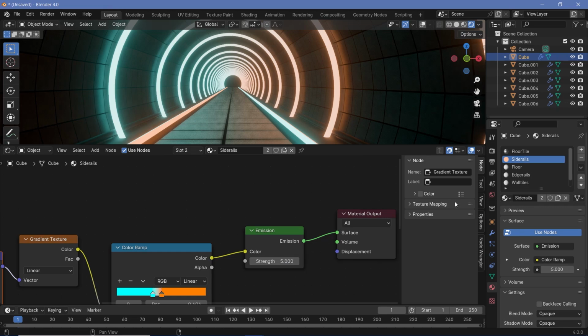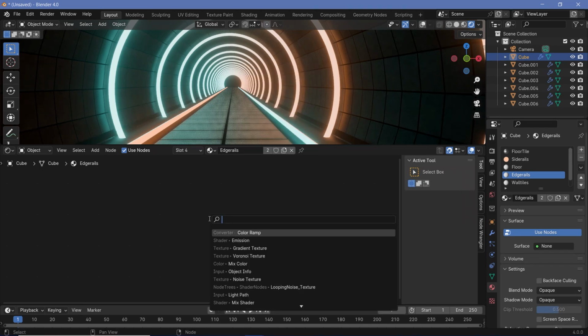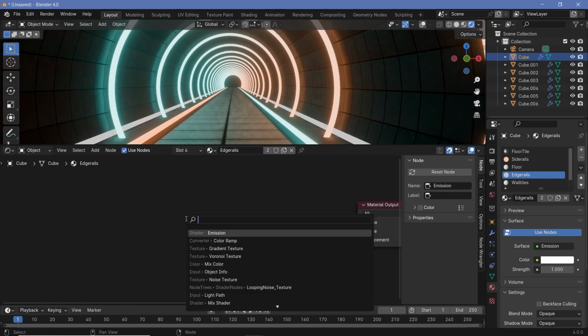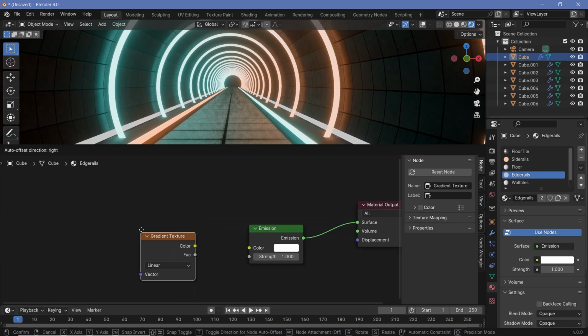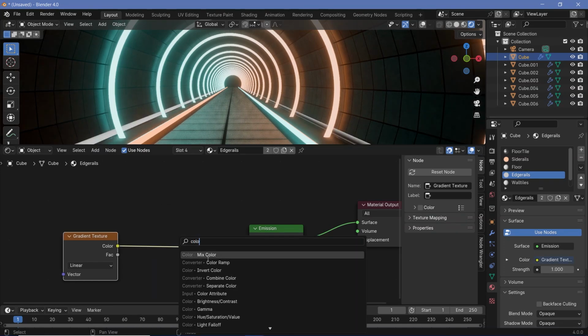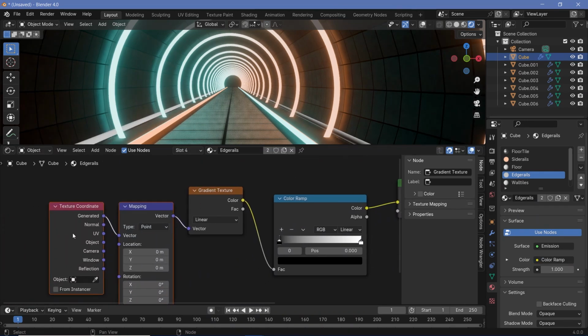Now we want to do the exact same thing for the outer edge rails. So let's delete the principled BSDF, search for an emission shader, plug that into the material output. Again, for the color, we're going to use a gradient texture. We're going to plug that in through a color ramp. So let's search for the color ramp, plug that in right here. And now press Ctrl T with the node wrangler enabled, get the texture coordinates and change it to object.